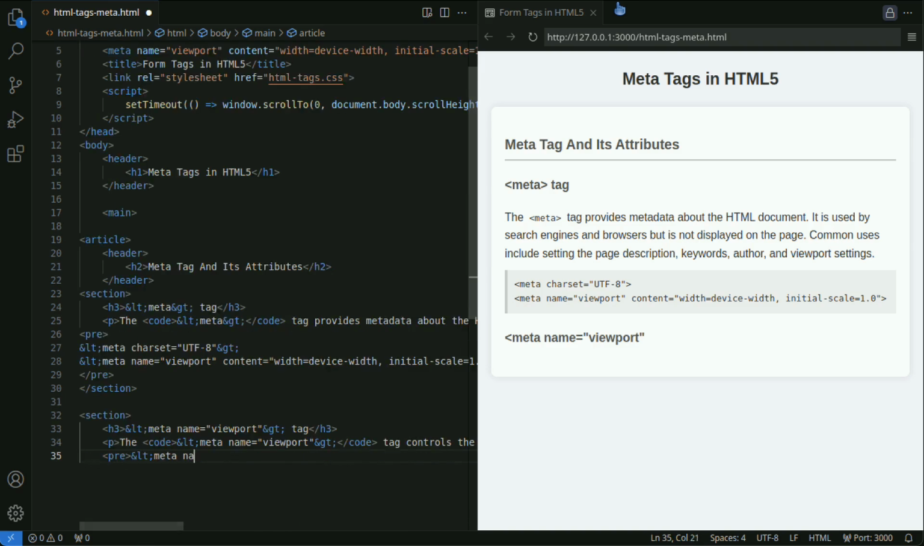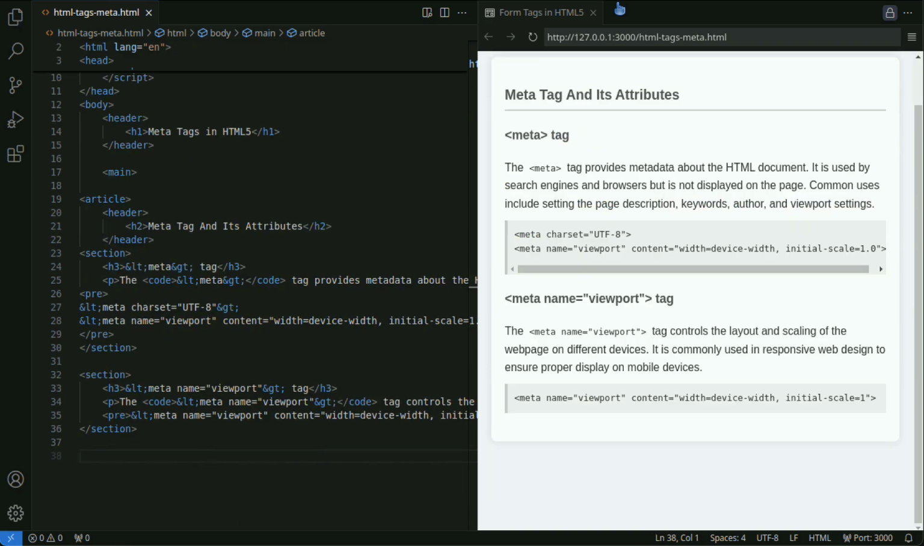Next, let's look at the meta name equals viewport tag. The meta name equals viewport tag controls the layout and scaling of web pages on different devices. It is commonly used in responsive design to ensure proper display on mobile devices.